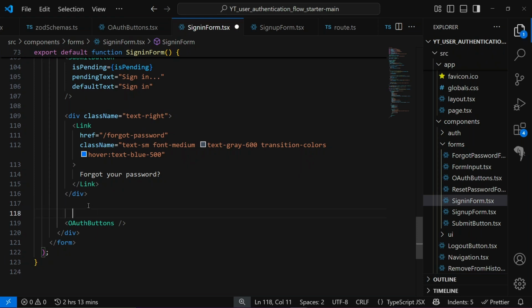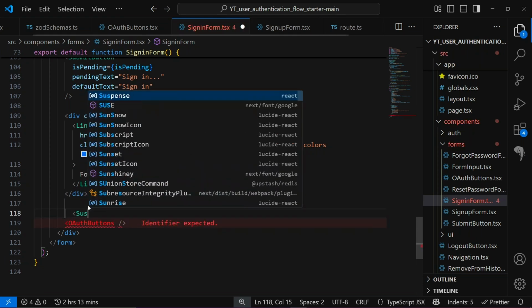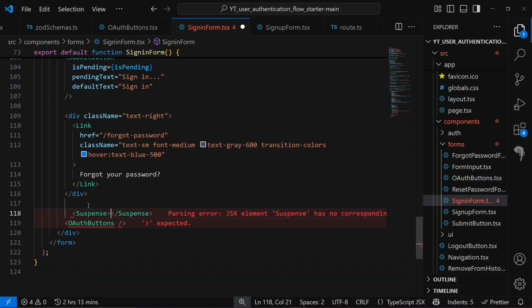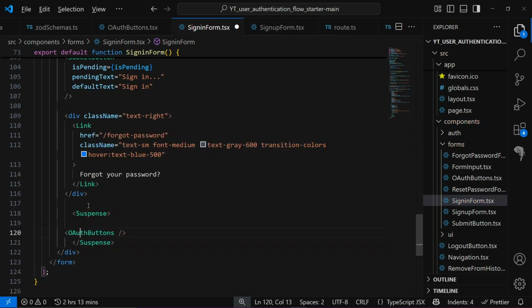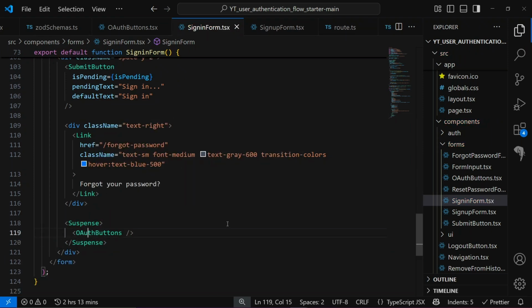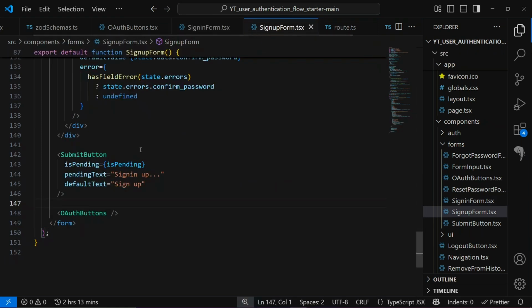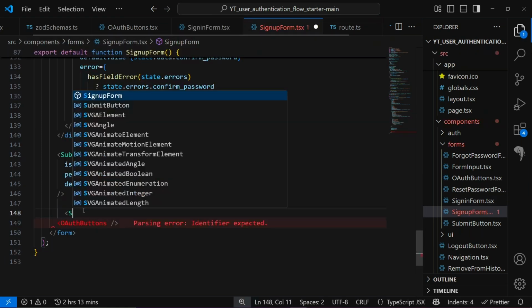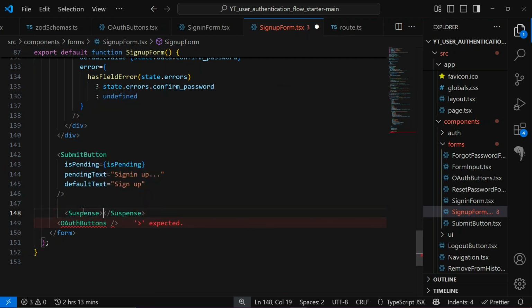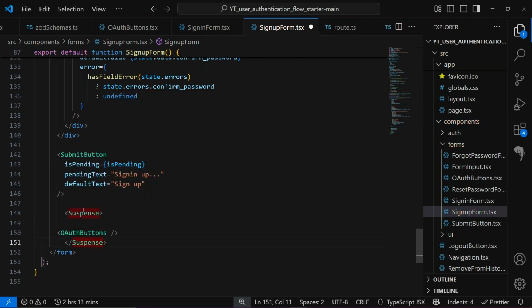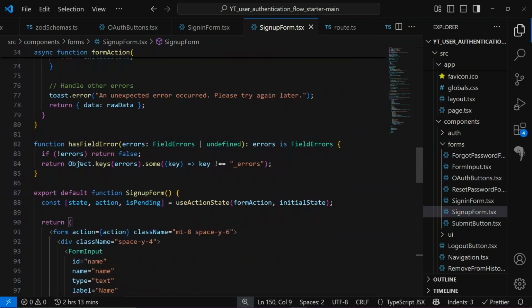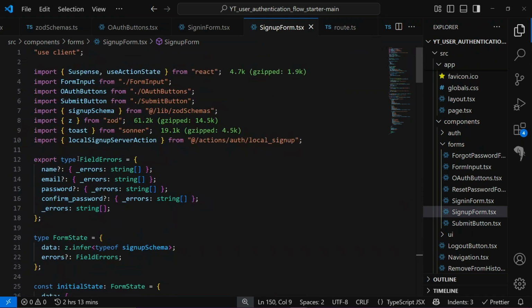To do that, you import the Suspense component from React, and then you wrap your OAuth button inside of the component. You also do the same for the sign up form. I'm going to have Suspense, then you use it to wrap your OAuth buttons. Let me see if it has been imported. Okay, so that's that for that.